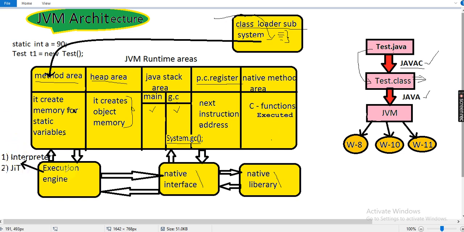Okay, next is the execution engine. The execution engine contains two parts: one is the interpreter, second one is the JIT compiler. So the interpreter's work is to convert code line by line into any other operating system understandable language.